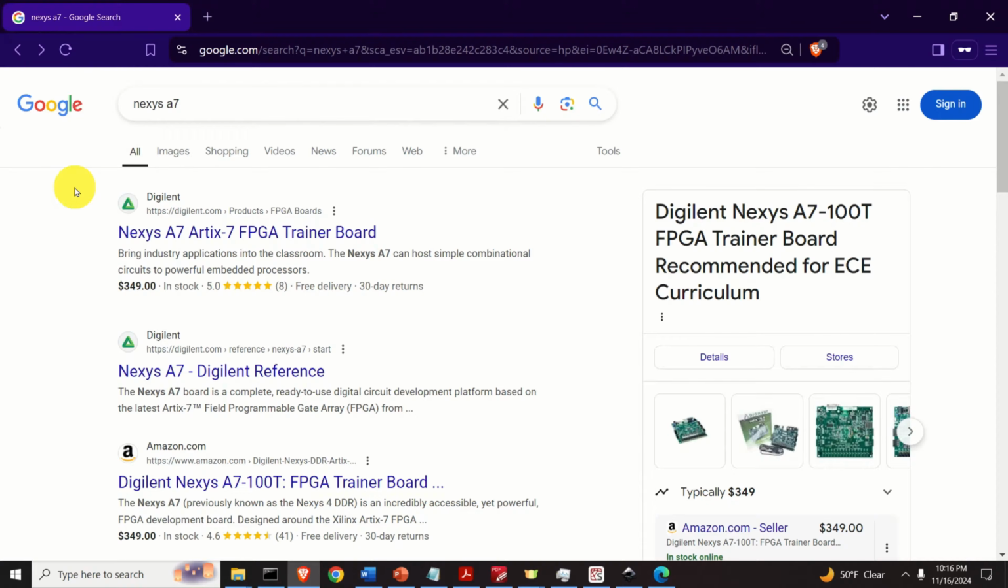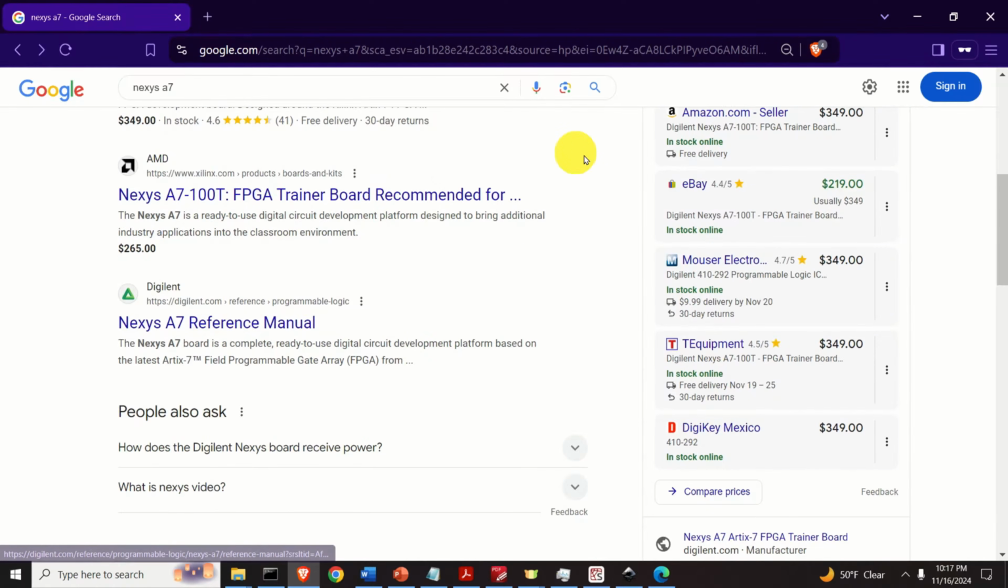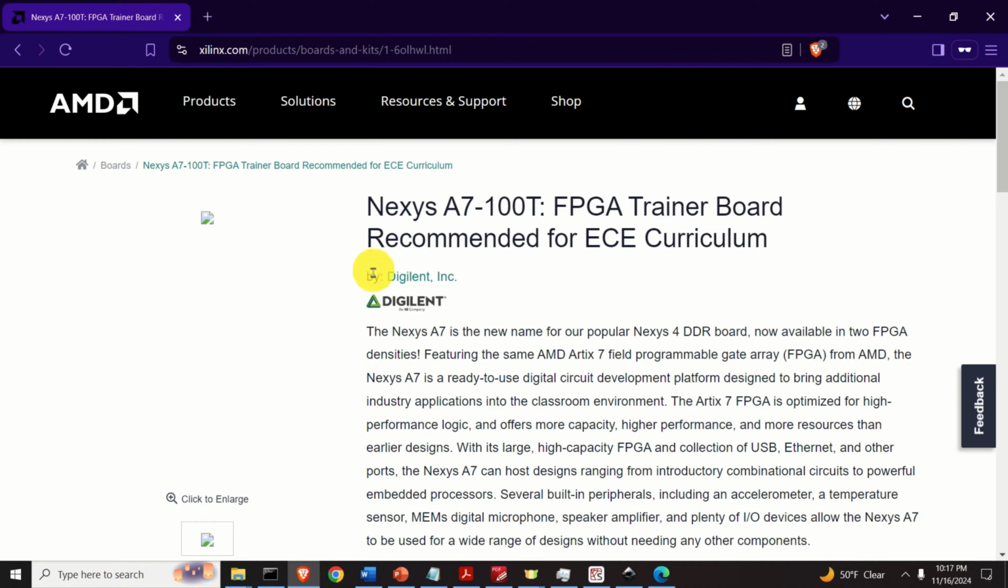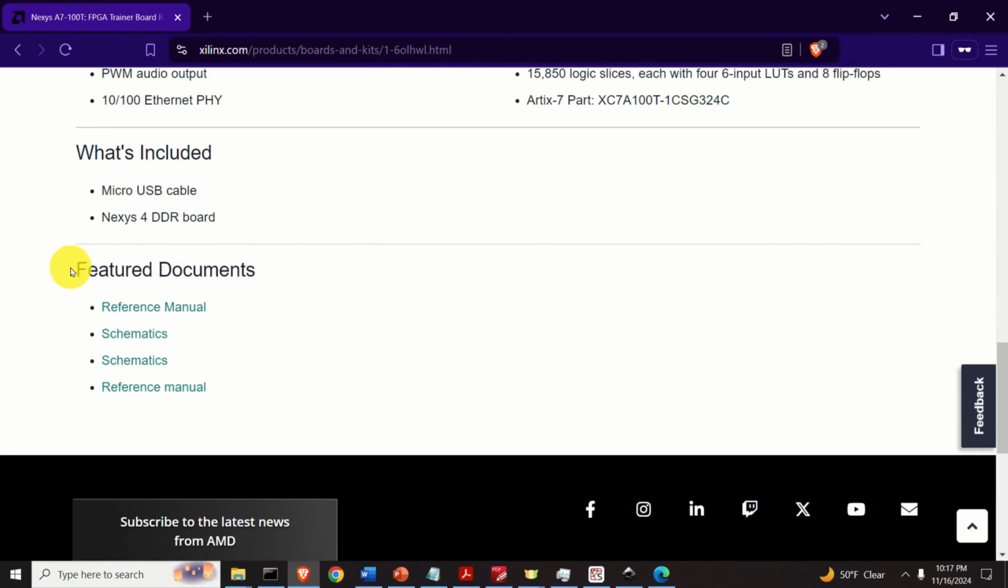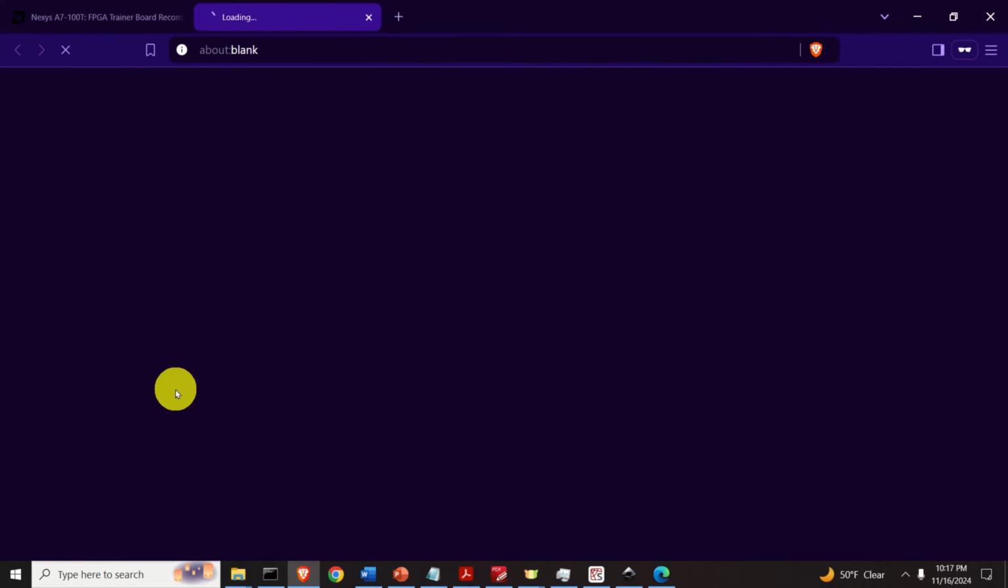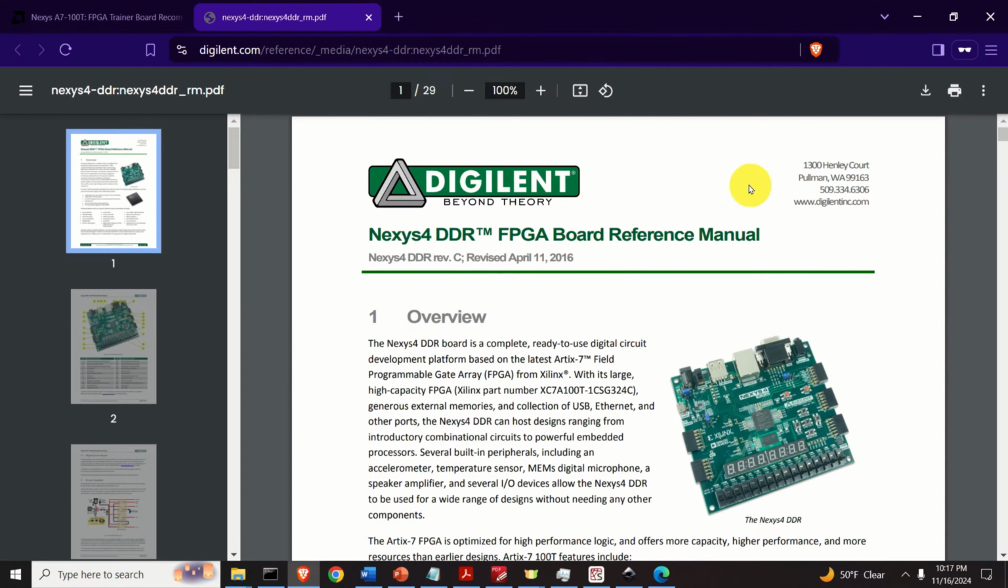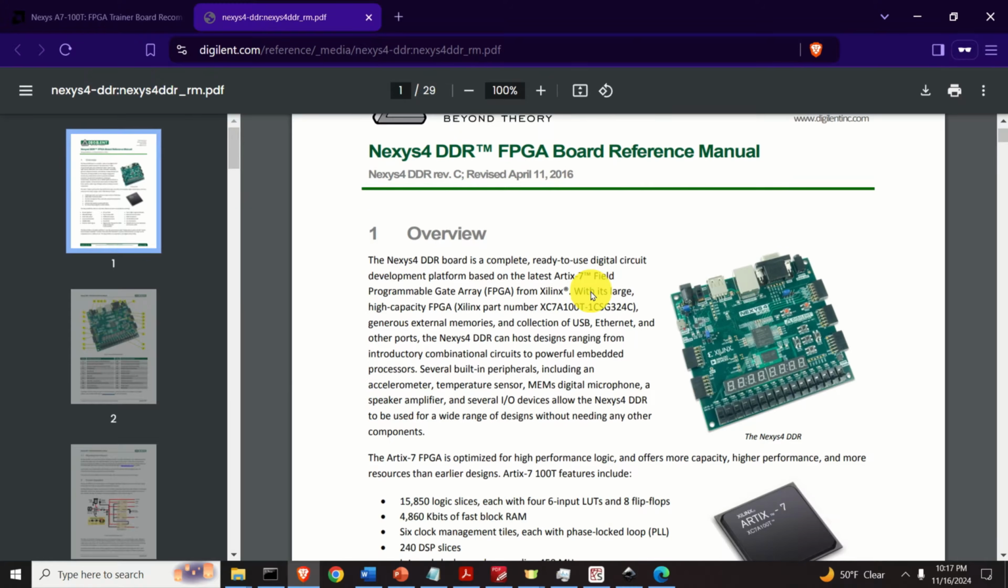The first thing that you need to do is to find the specs of the board. Consequently, open your favorite search engine and search for your board specs. Over here I type Nexys A7, and then if I scroll all the way down, I can find this official web page. And here it is. Now, if I go all the way down, and if I look inside of this menu, Feature Documents, and if I click on the reference manual, I will find this PDF document that describes the board.